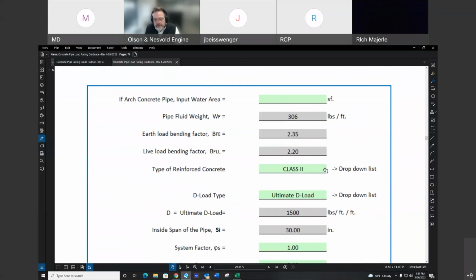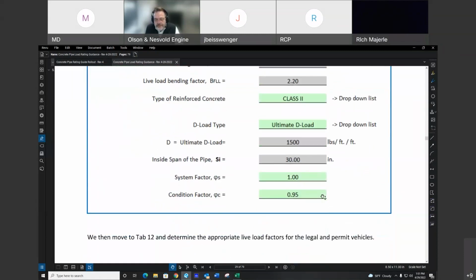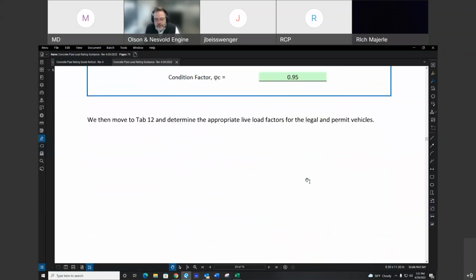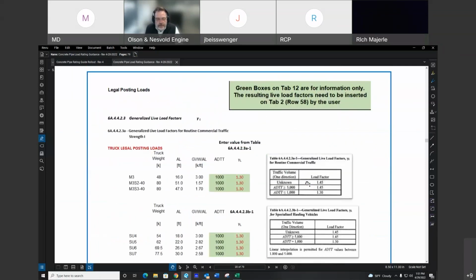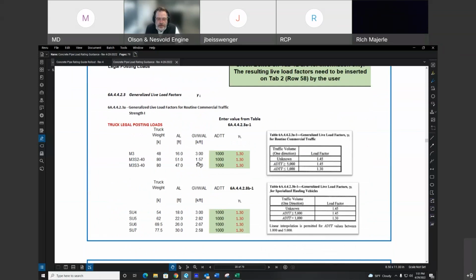We'll select a class 2 pipe. We're selecting D-load for the capacity of the pipe, if you will. The NBI 7 gets us to the 0.95, and then we've got a system factor of 1. We head off to tab 12 with our ADTT of 1,000. It's right on the threshold, so we'll use load factor 1.3 for those vehicles, and the same over here for specialized hauling vehicles.